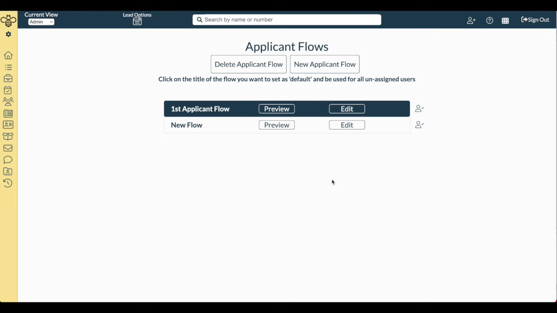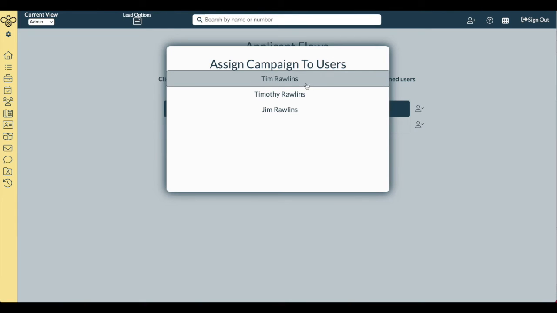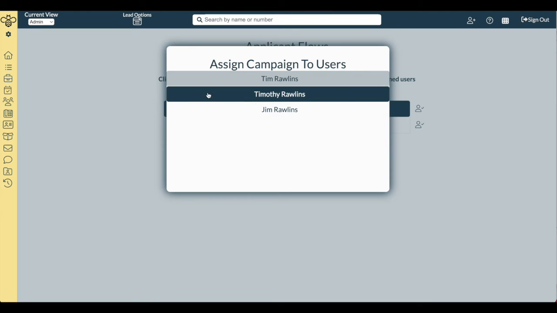The other cool thing about this now is that you can assign applicant flows to users. So say you wanted most of your people to use this first applicant flow, but you wanted some of them to use this new flow. So you'll see this little checkbox with a person next to it. You can click on it and it's going to show you the applicant flows and the users and everybody assigned or that is assignable. So if you want to assign somebody to this flow, you can click on their name and it will highlight them. Say I'm going to assign both of my names.